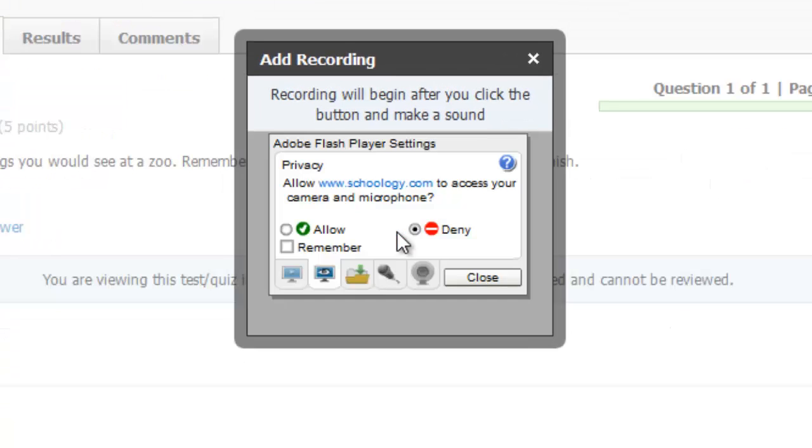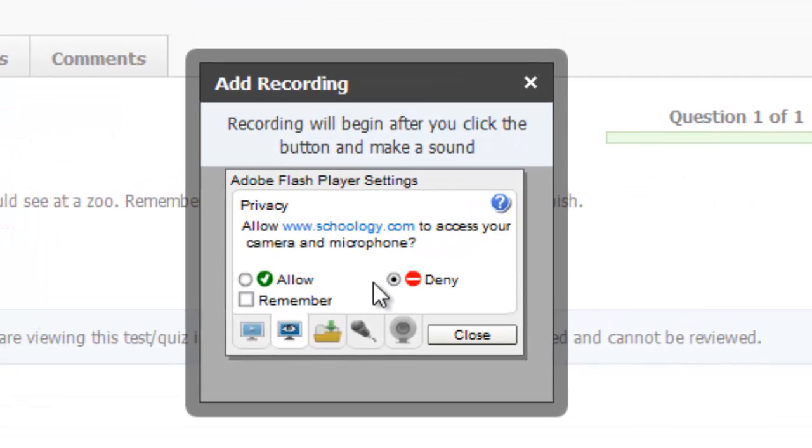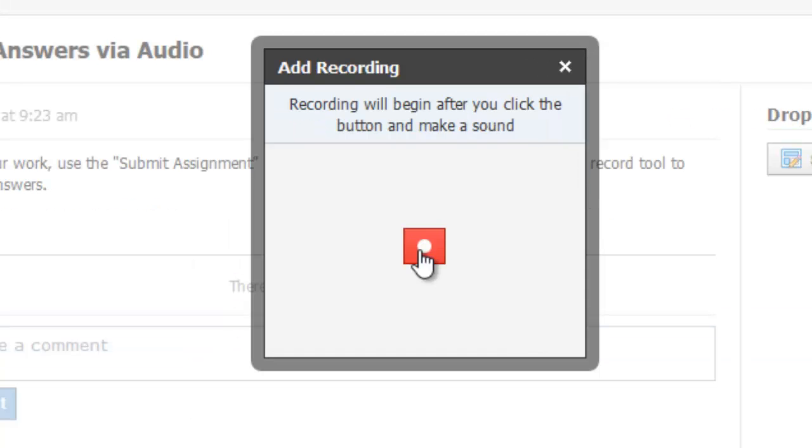At this point, students will probably be prompted to allow the computer to access their microphone. After permission has been granted, the recording will begin after the red button has been selected and the student begins speaking.